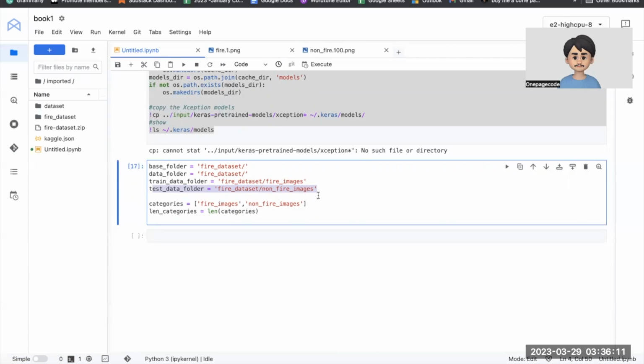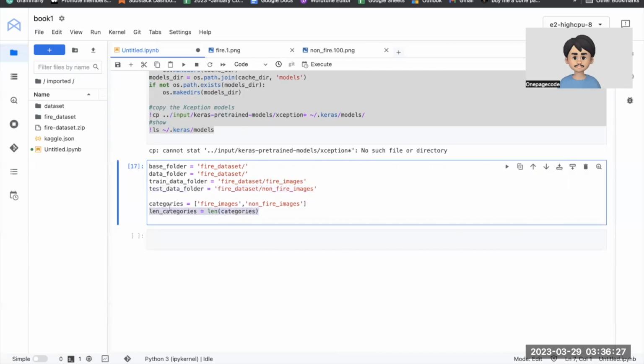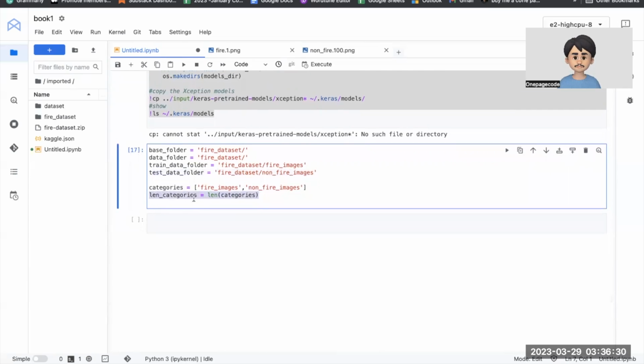Define the test_data_folder variable, which refers to the folder containing the non-fire images, located at /input/fire dataset/fire_dataset/non_fire_images. Create a list named categories, which contains two elements, fire_images and non_fire_images. These elements represent the two classes for the image classification task, fire images and non-fire images. Define the len_categories variable, which stores the length of the categories list, i.e., the number of classes in the classification task. In this case, the value will be 2.